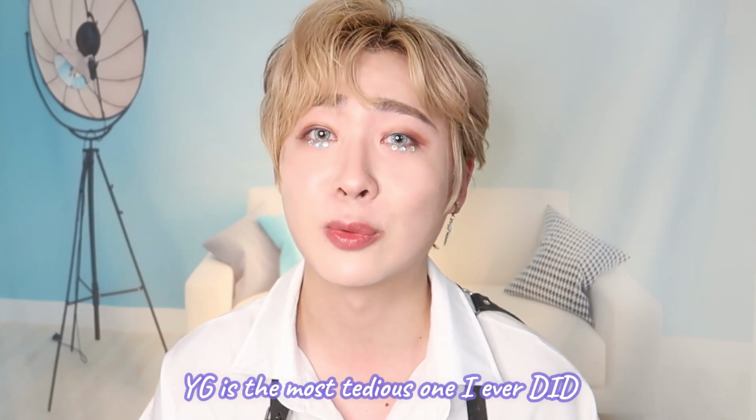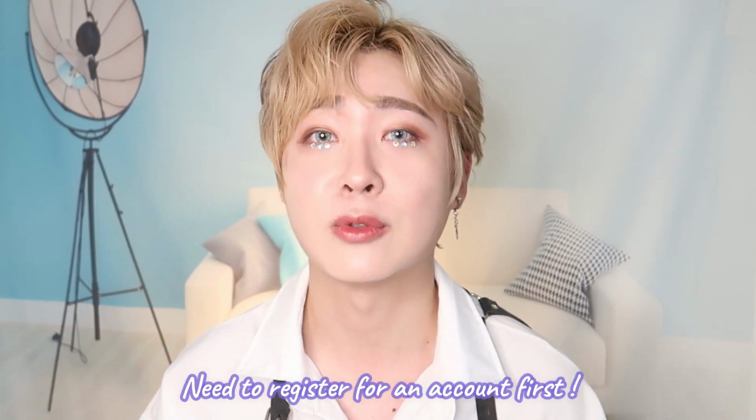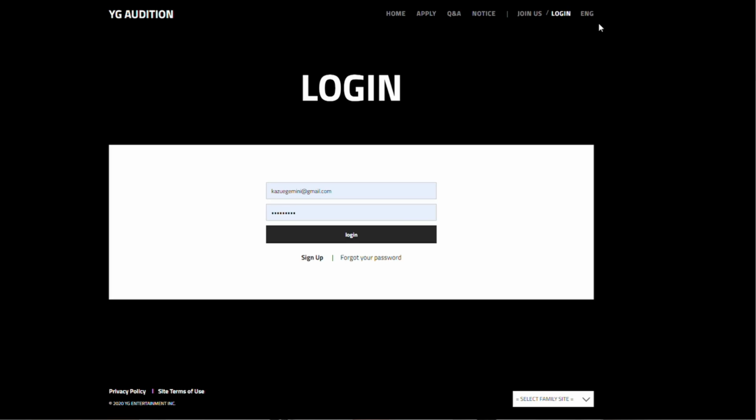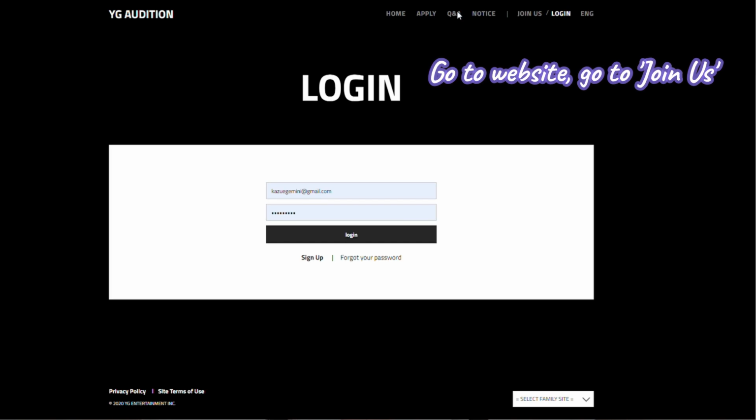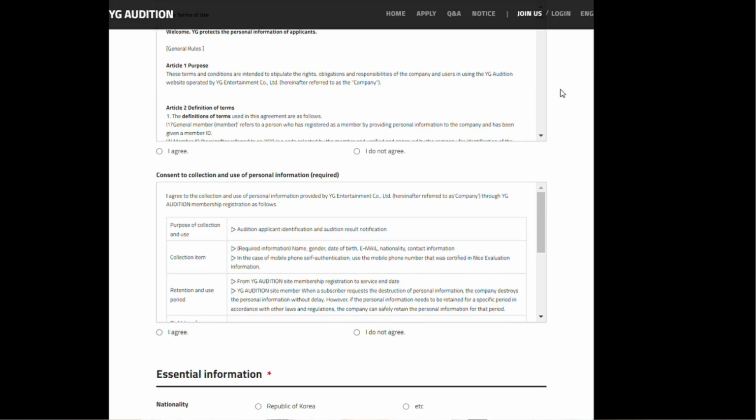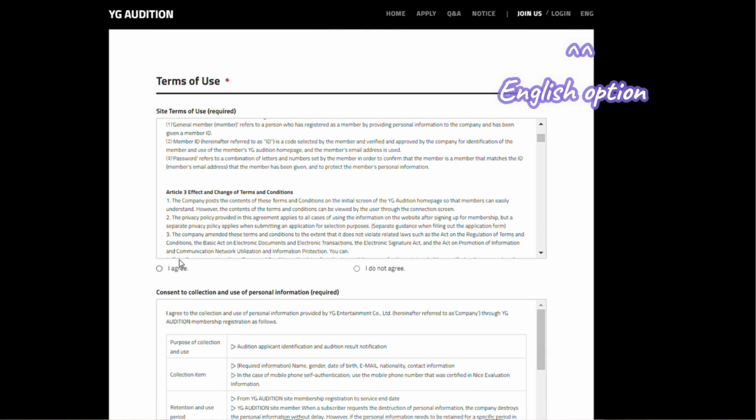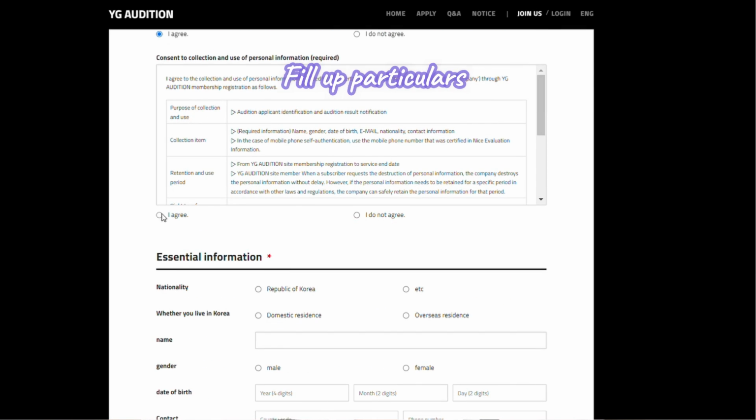I am gonna start by saying that YG is kind of more difficult and more tedious because you need to have an account. So what you need to do is go to YG's account below and register for an account first. You go to the website, go below, and find where to register yourself. There's also an English option above, so you don't need to worry if you can't read Korean.